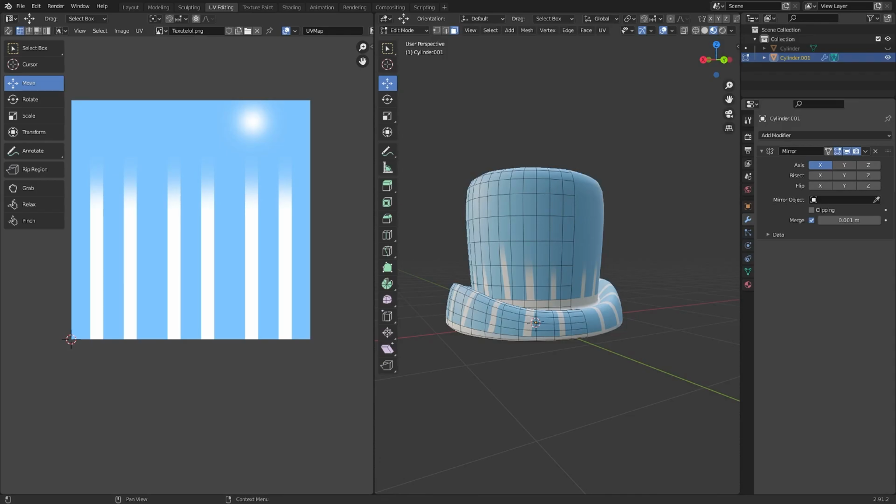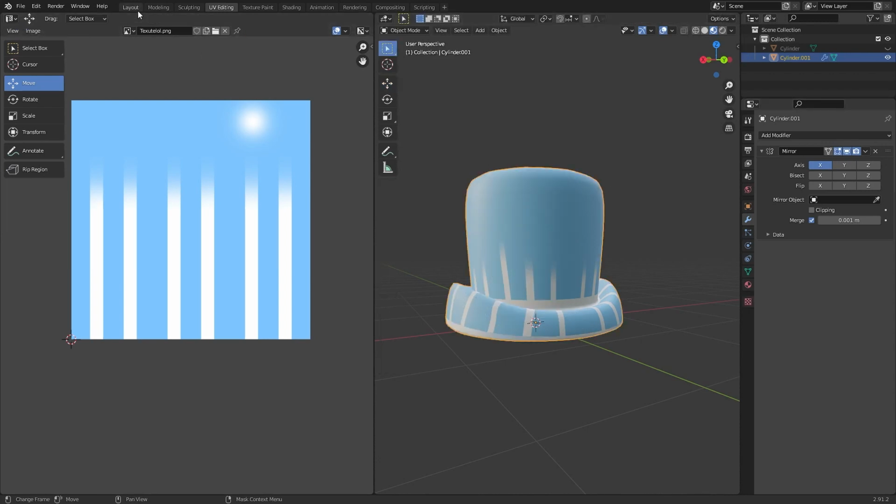Alright, so as you can see, I just finished the texture. It doesn't look amazing because I did it really quickly. But yeah, let's go out of edit mode. Let's go back to layout.